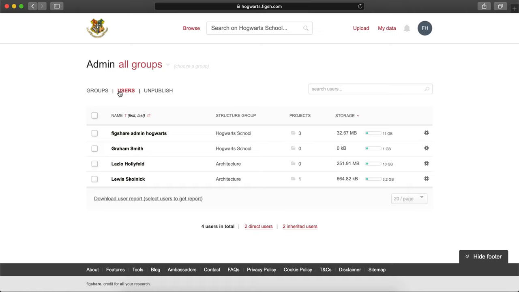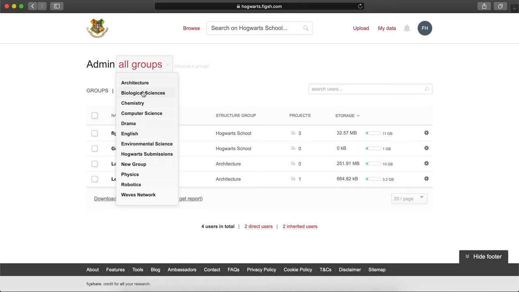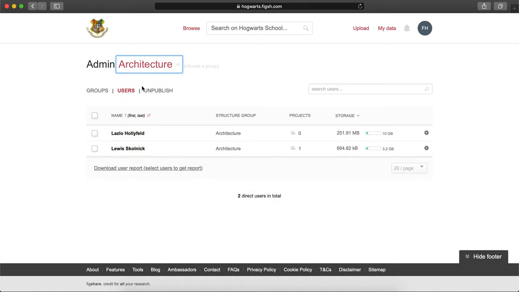Administrators can also run user reports on users across the whole organization or by groups. Select the users you need in the report and select Download User Report at the bottom of the page to download an Excel spreadsheet of the user report. For a full list of what's included in the user report, please see the link in the description.